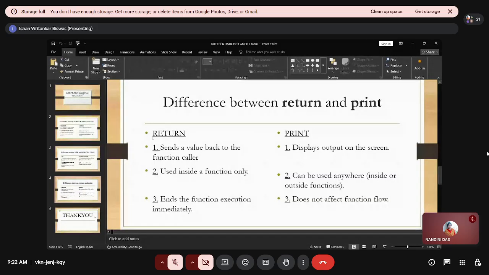In the return statement, when the return statement is encountered, it exits the function immediately. But the print statement does not affect the function flow.